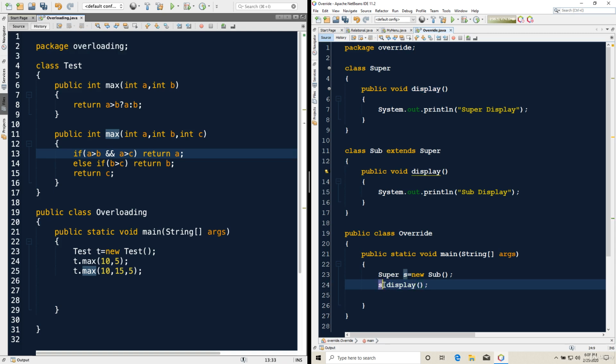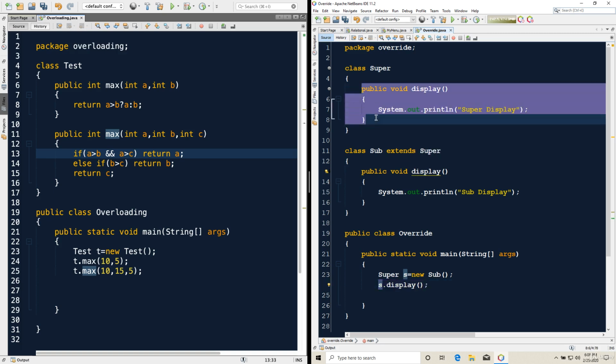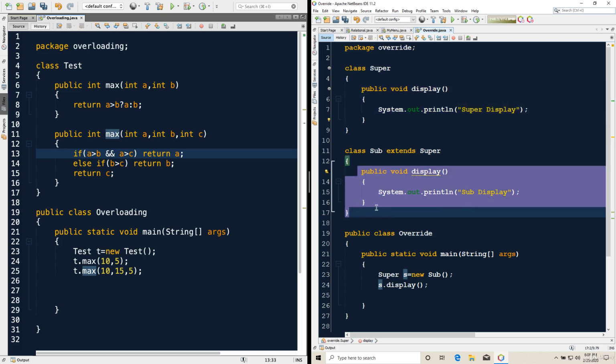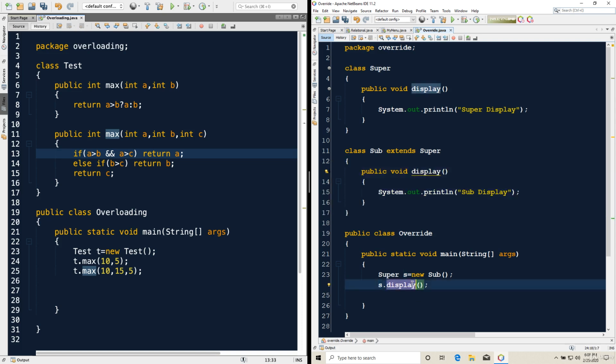Now the last thing. When we say s.display, can the compiler decide which method is to be called? Whether it will decide already that it should call this display method of superclass or subclass? No, it cannot decide. What is the reason why it cannot decide? Because this method call depends on the object, and with new, the objects are created at runtime. So it has to be decided at runtime.